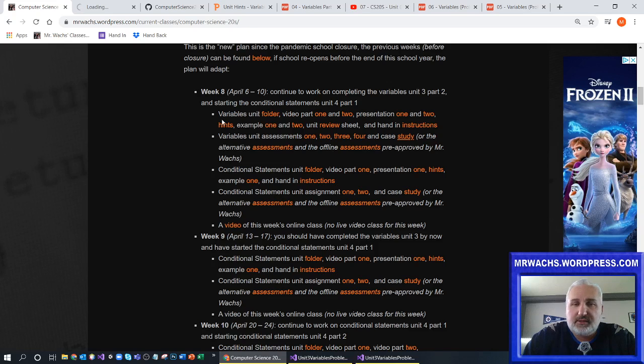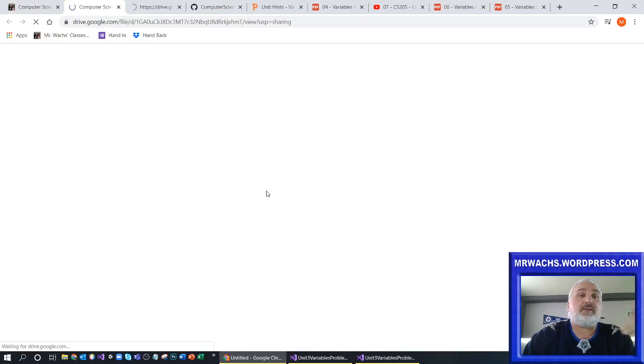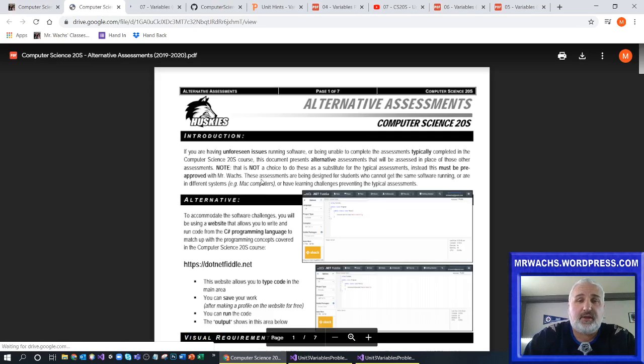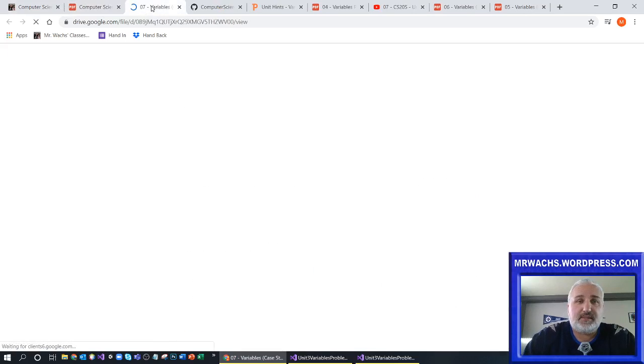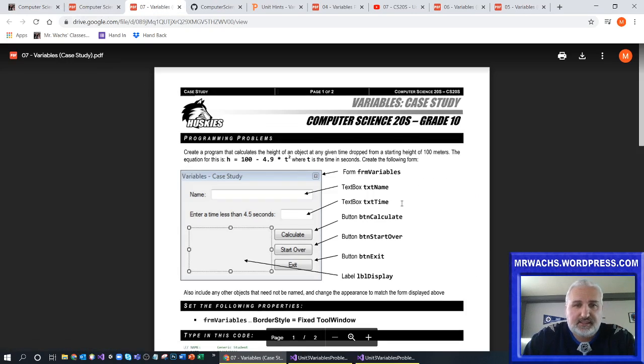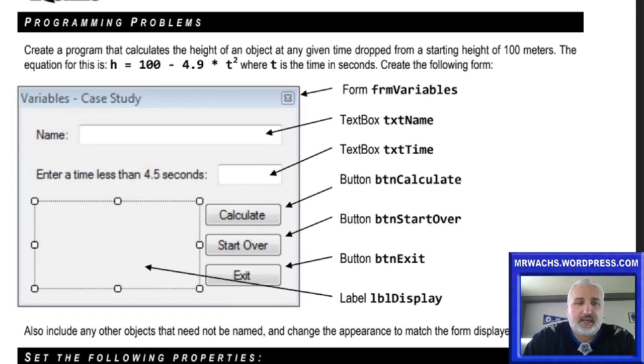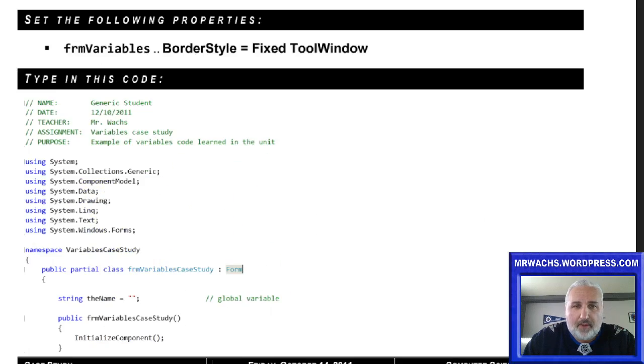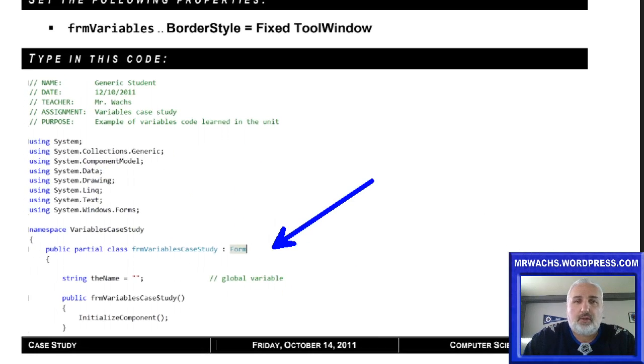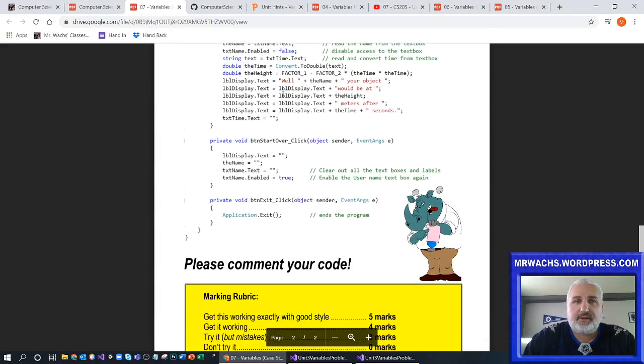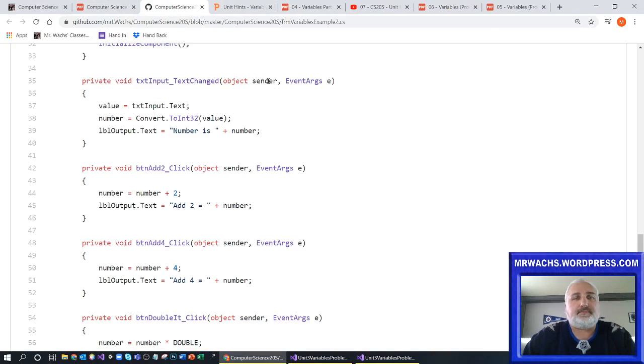As that loads, I'm also going to today talk about something that I didn't talk about in last week's video, and that's the alternative assessments. Anyway, so yeah, here you can see the case study. It tells you exactly how to design it, tells you exactly which properties to set, and then it gives you all the code to follow along. So I'm not going to go over the case study.